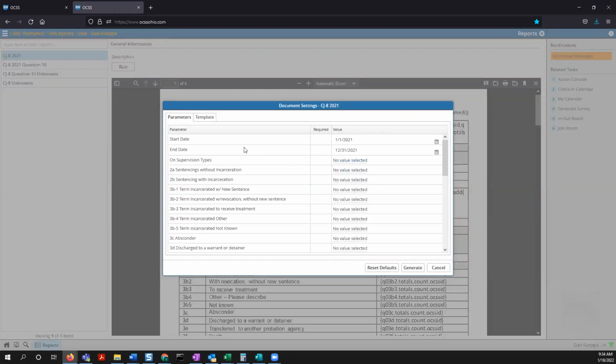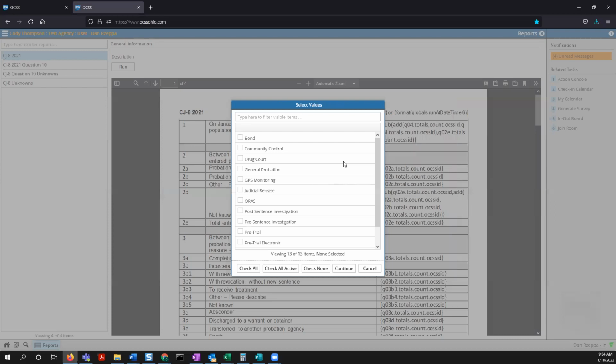The first thing you'll do after the start and end date is select the supervision types that you are reporting on. One thing with the CJ-8 is this is entirely how your agency wants to report information. So there are some supervision types that you will have that other agencies will not report on. A lot of this report, and where the confusion in my experience comes in, is what do they want from you? Well, it's what you're reporting on. So however you want to report is what you'll select.